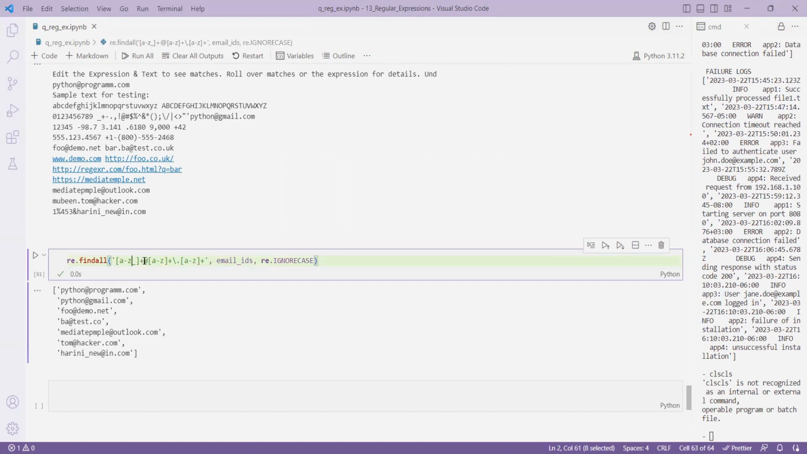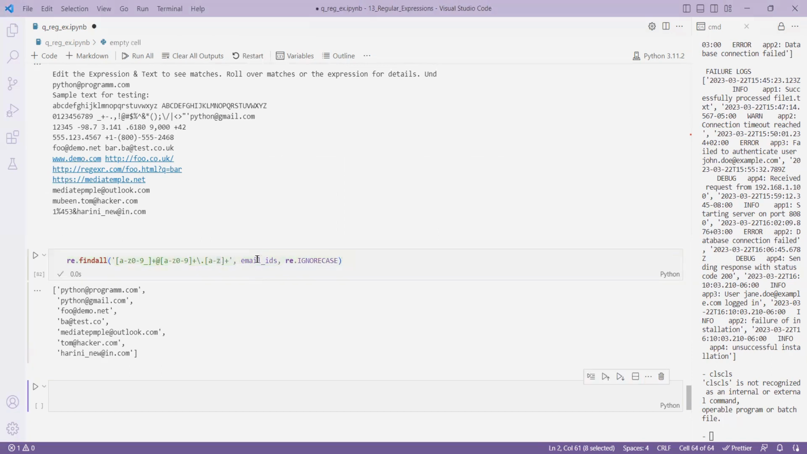But if you want to handle numbers, we need to do it like this. If I now add the numbers, say 0 to 9. So in the .com and so on, there won't be 0 to 9. So you get it like this.